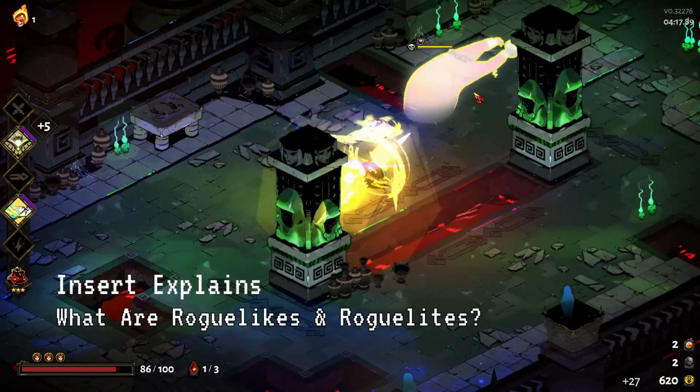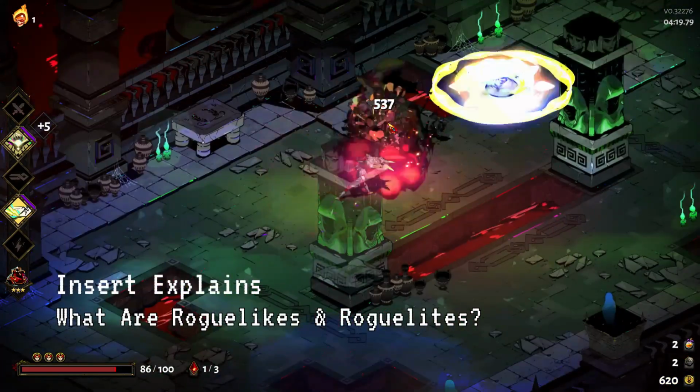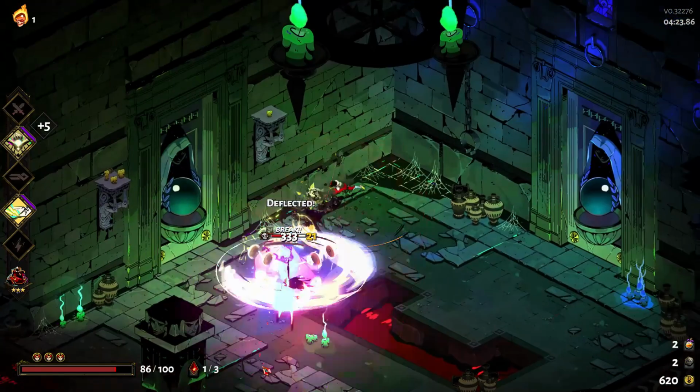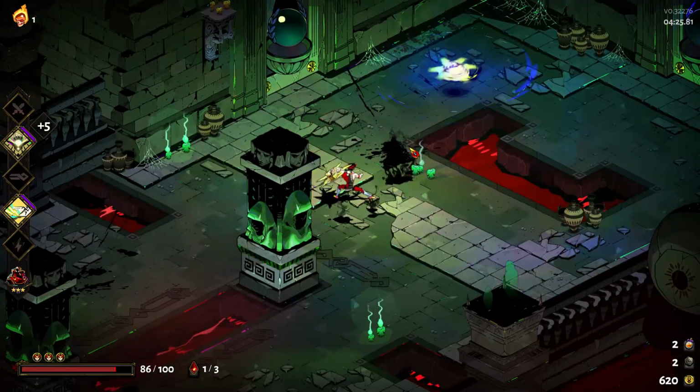If you're familiar with indie games at all, you've probably heard of roguelikes and roguelites. But what are they? How are they different from each other? And why do people enjoy them so much? So let's get into it.